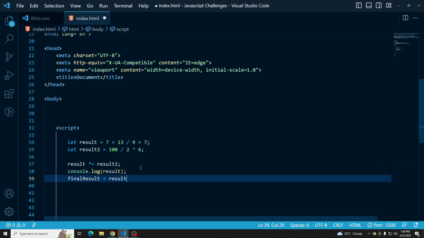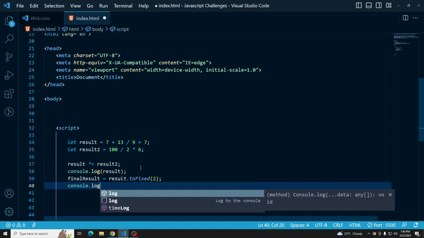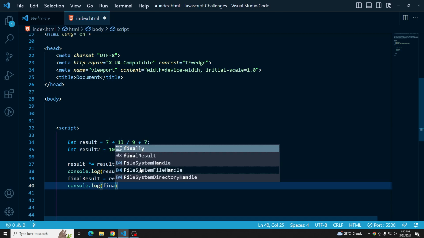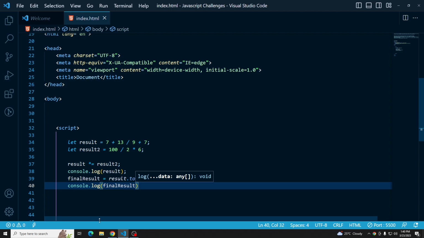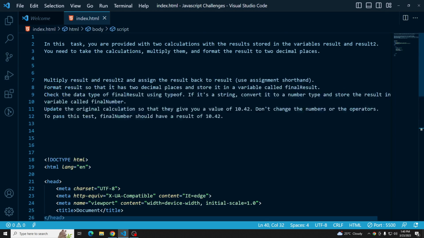Now here we are going to use the toFixed function, toFixed, and the amount of decimal places that we want. Now if I console.log final result, let's see if our result got updated. As you can see here, now we only have two decimal places. Now let's have a look at task 3.